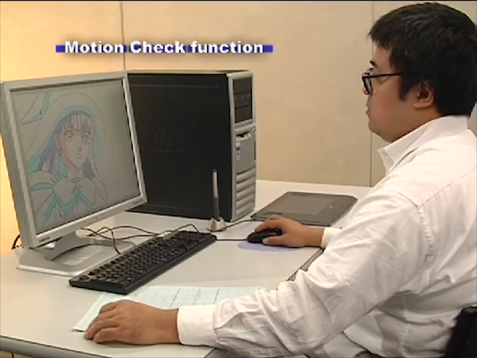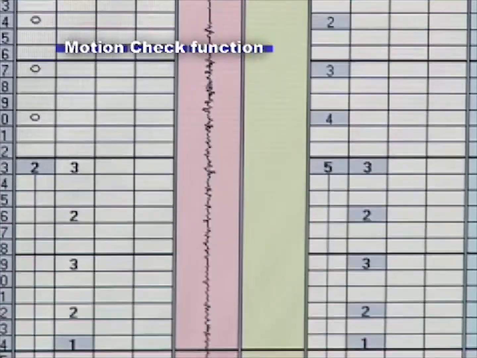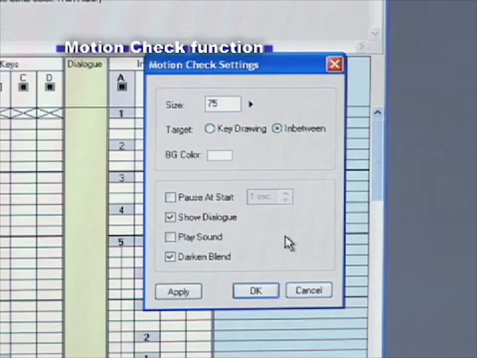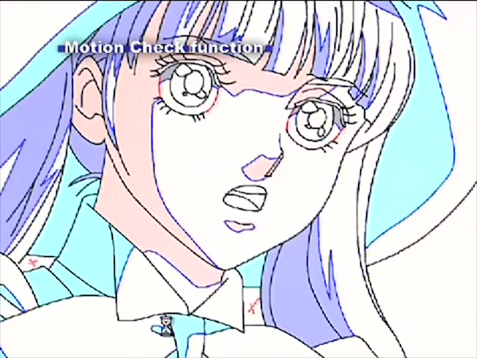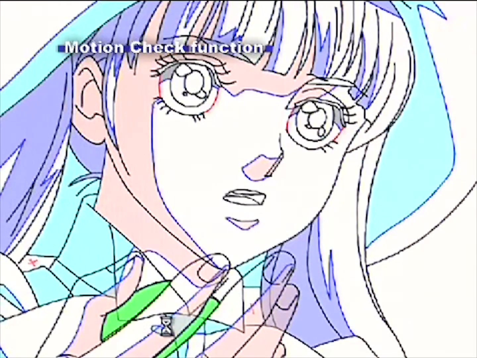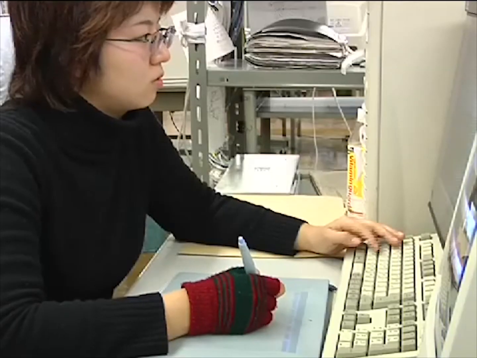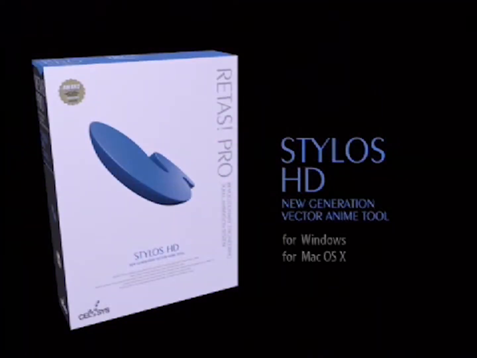If you have the sound file registered, it will also check the synchronization of the sound with the images. You can replay with the shadow markup shown, so you can also do a final check of the drawing process. Stylus HD is the drawing tool for animators with supreme drawing touch.